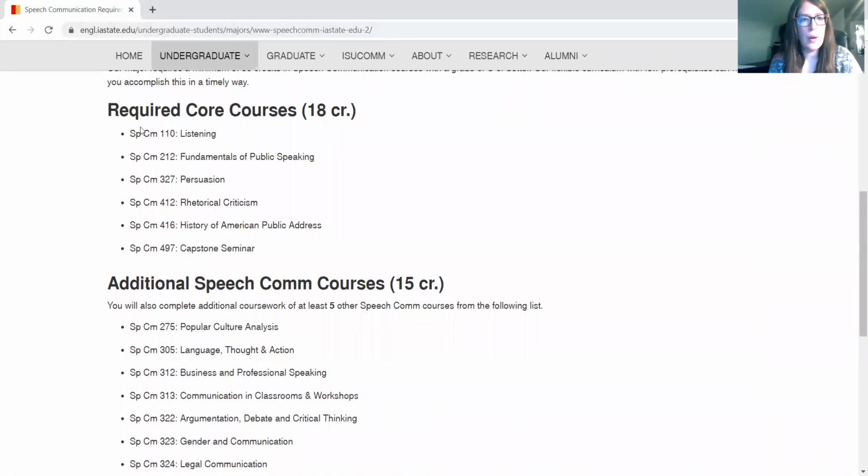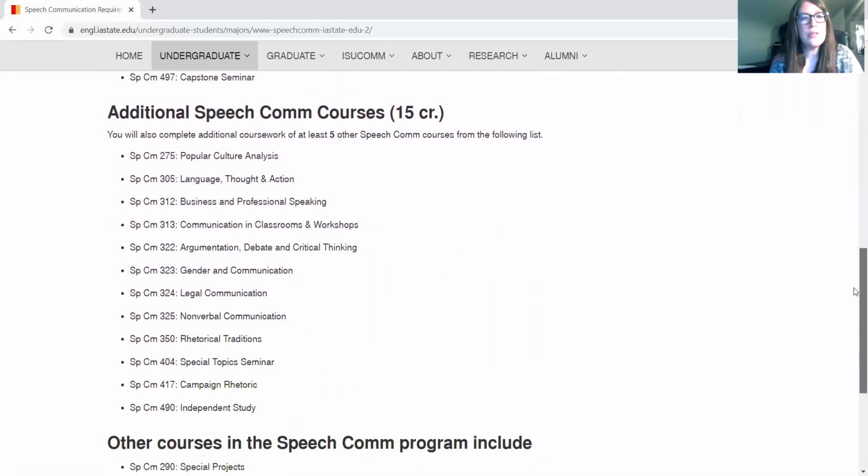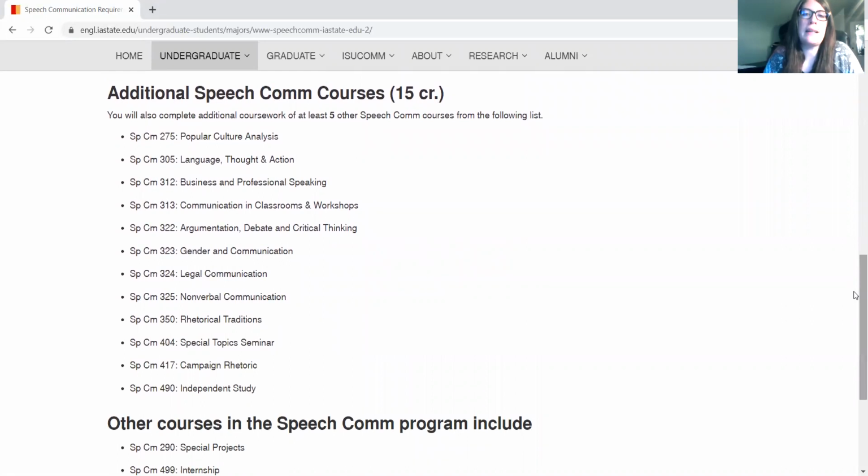So we have our core required courses here, which range from the very first class you take, which is Speech Comm 110 Listening. That is normally the first class we advise you to take within your first semester. But you can also take 212 Fundamentals of Public Speaking early on, and then you'll see these other requirements here to the side. These additional speech comm courses are your speech comm electives, and we require 15 credits of those.